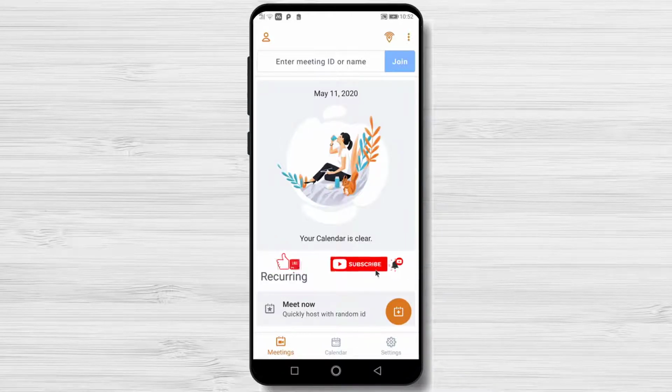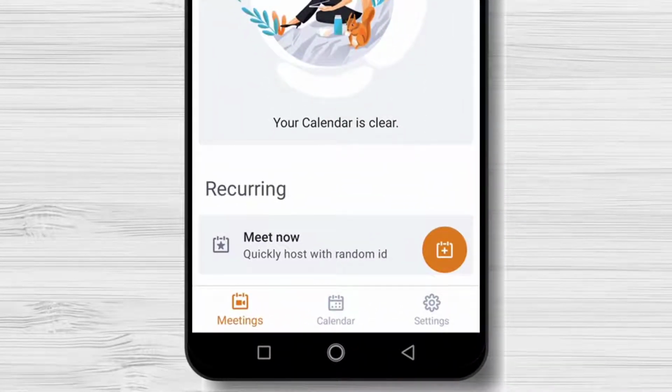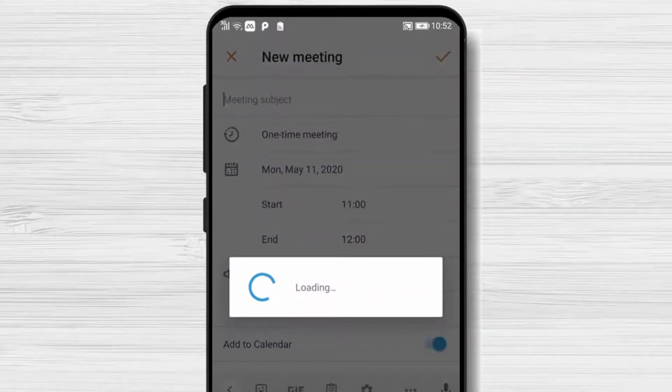If you want to create a scheduled meeting on GoToMeeting, you will need to have an account. So check the description if you wish to see how to sign up and sign in into your account on the Android device. To create a scheduled meeting on GoToMeeting on Android, just tap on this option, Calendar button.